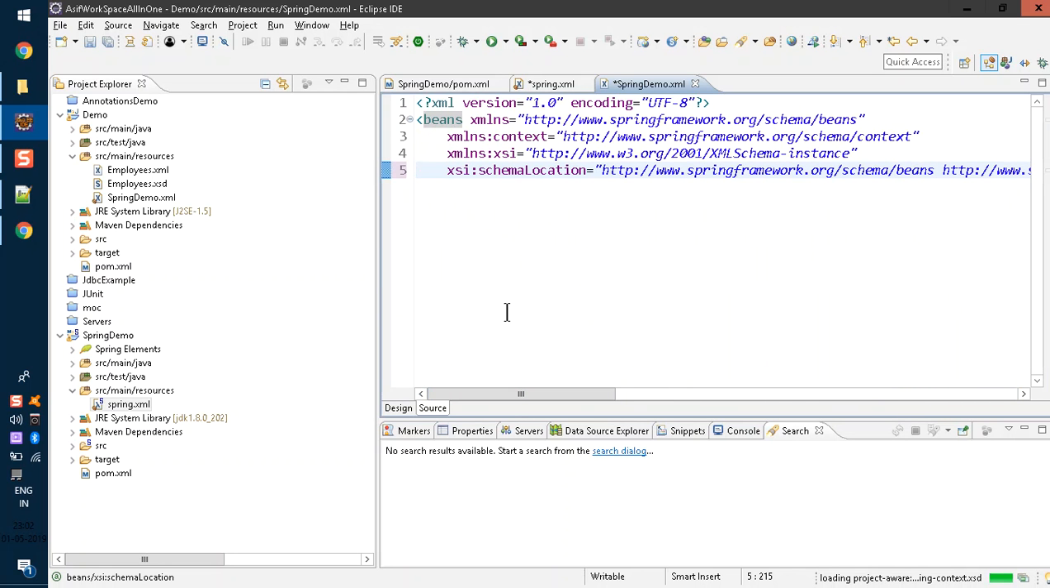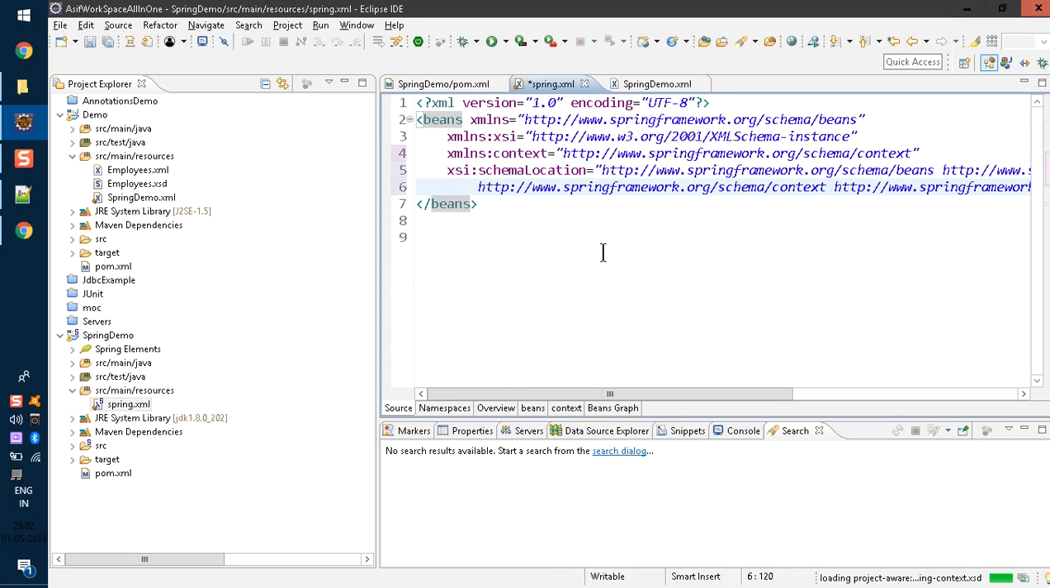Now you can save it and compare it with the Spring configuration file which got created automatically. You can see there is no difference at all. So that's about the schemas for now. In tomorrow's session we are going to talk in much more detail about the schemas. Thank you all.